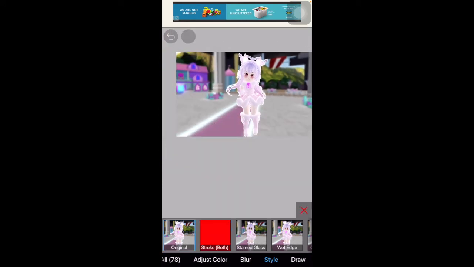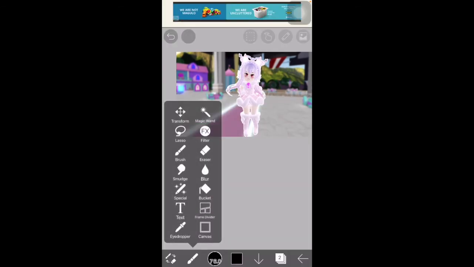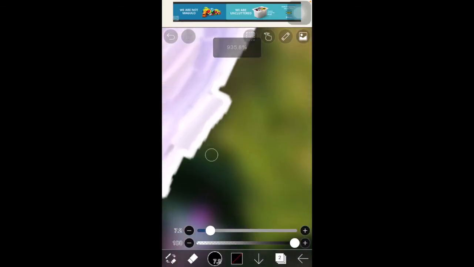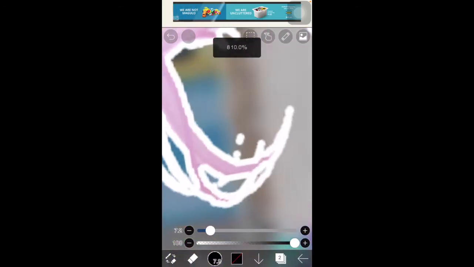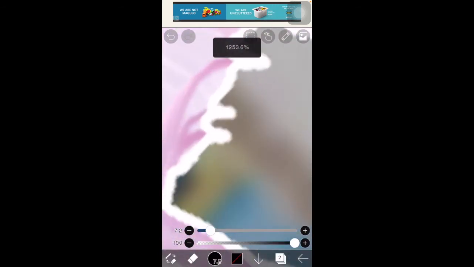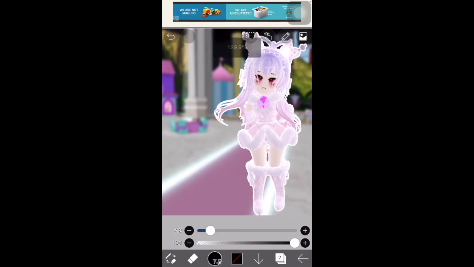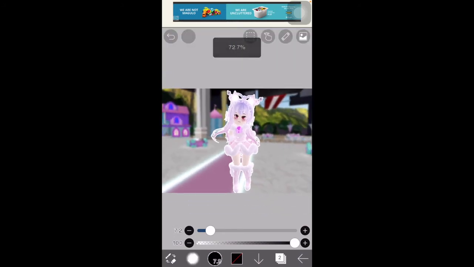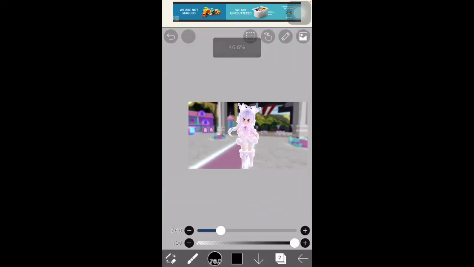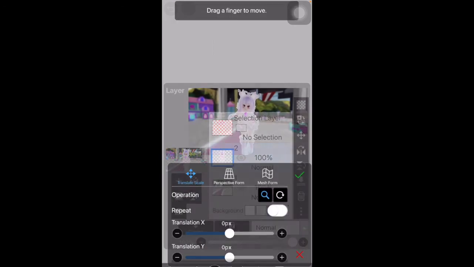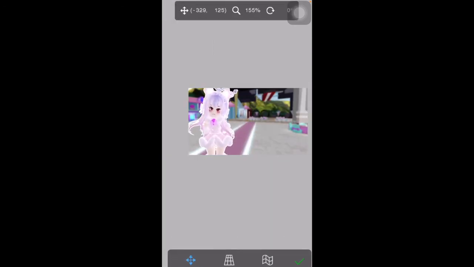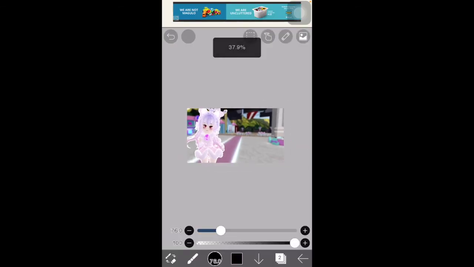So afterwards, you want to click the plus button, and then you want to remove these little white dots that sometimes show up when it's not properly erased. Don't mind it, you can erase it. And there you go. So now you click this little move layer button, and you can adjust it to your liking. So I usually put mine on the left side.